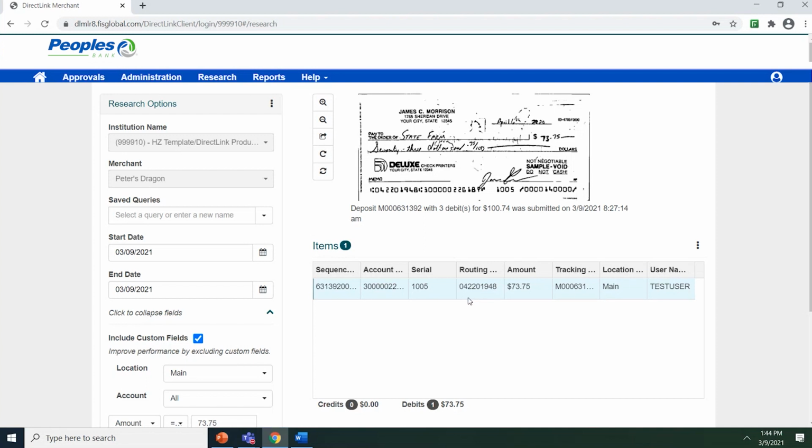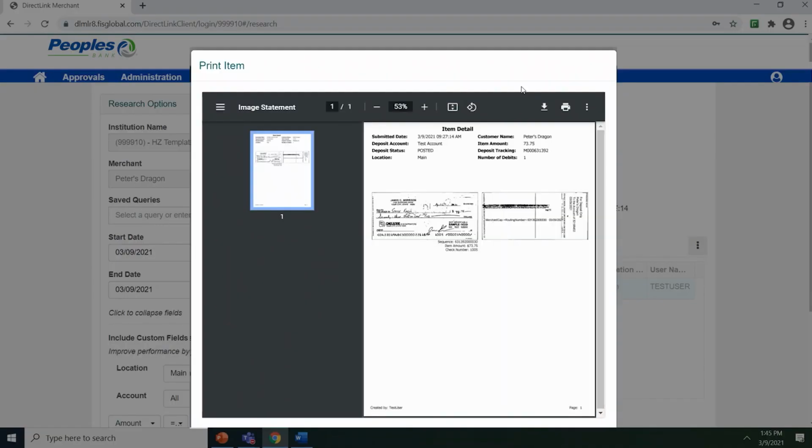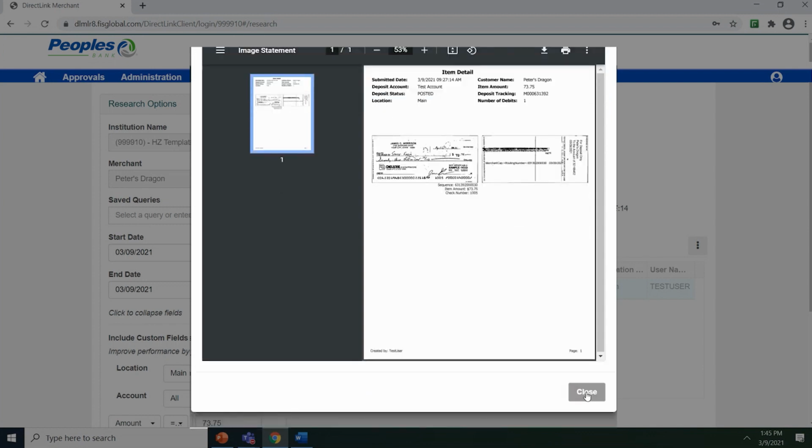The system will allow you to print selected items, deposit tickets, or both. To do so, click the 3 vertical dots and make your selection. You can either download this file to your PC or print it to a local printer. After printing or saving, scroll to the bottom of the page and click Close to exit.